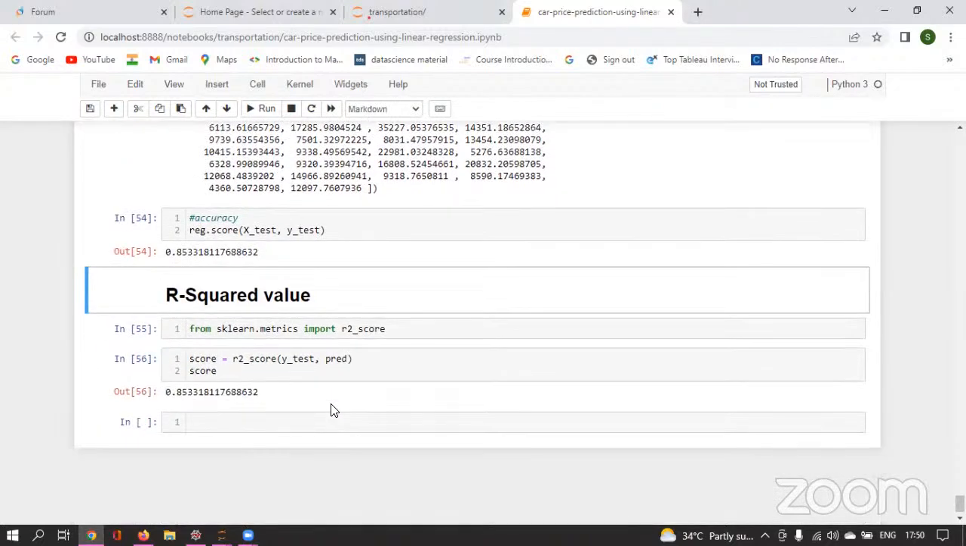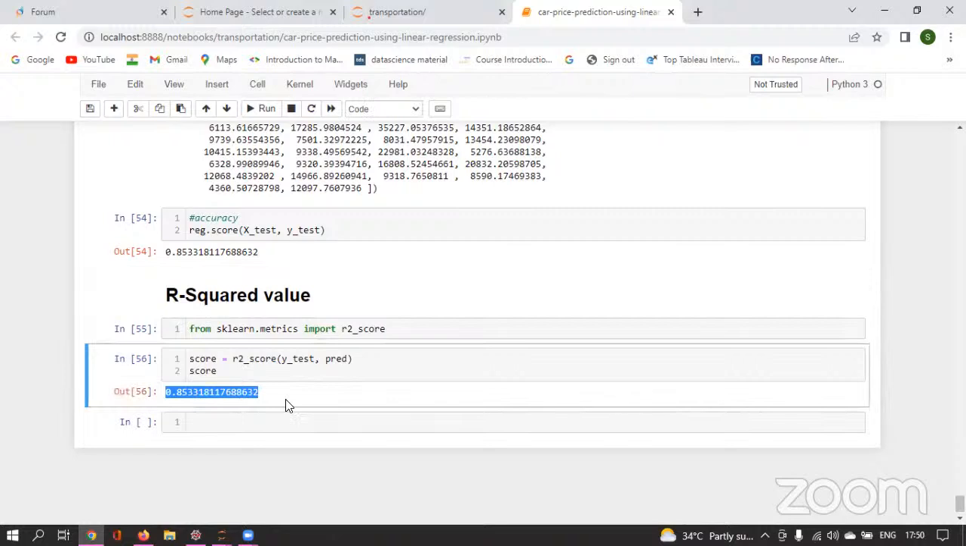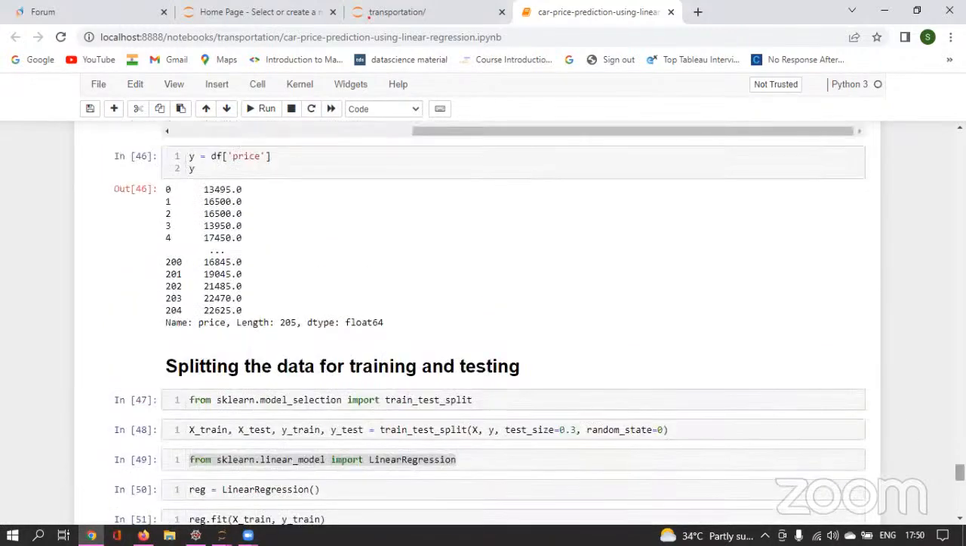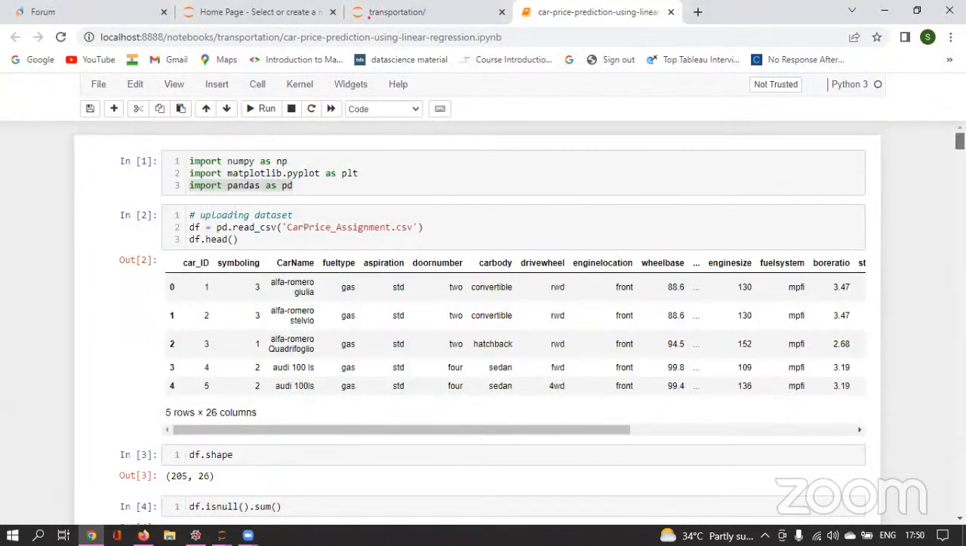And if I go with the R square value, for that I have to import what? From sklearn metrics, I'm importing the R2 score and checking the R2 value. How much did we get? 85%. So if it is around 85, you can say the model that I'm building is a good fit. So I can simply go with it.